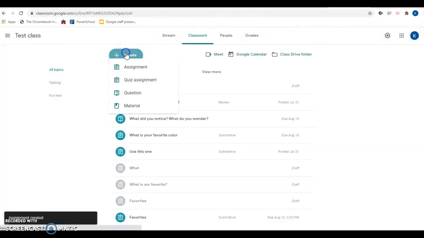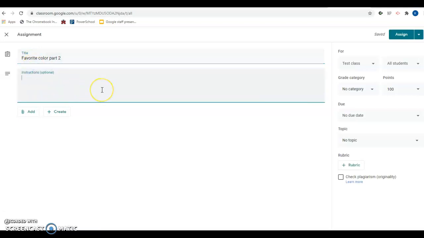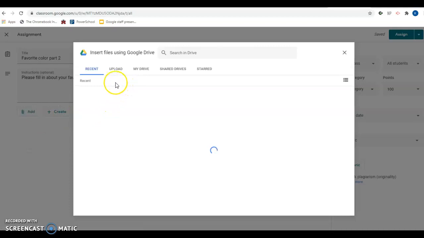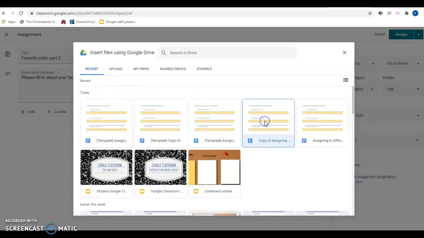Then I'm going to go back to create assignment and keep the title so that when you give the instructions, hey, go to the assignment favorite color part 2, your favorite color. Then I go to add my Google Drive. Because I was just working with it, it's going to be in my recents, but if you have to go find it, you can. So it's this one.